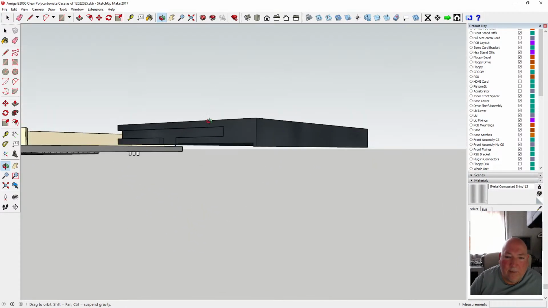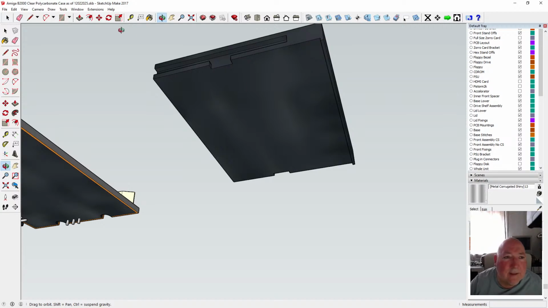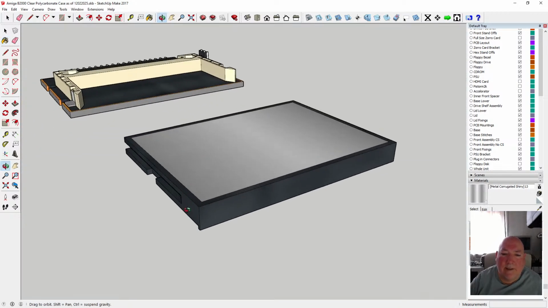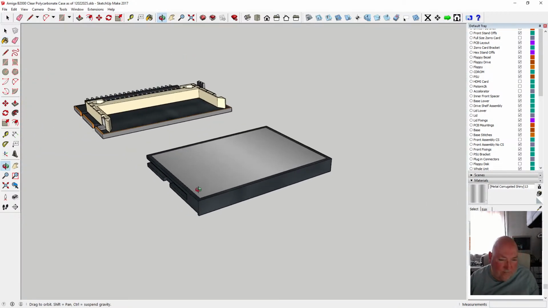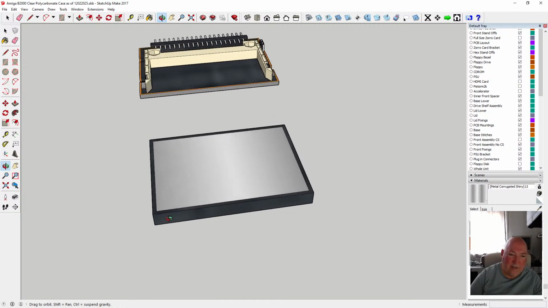Looks a bit weird, but there's also one on the other side. 1 mil, and colour it. Right, okay, it's close. Text, livery. Do we want livery on it? I suppose we ought to tell it it's a CompactFlash at least.